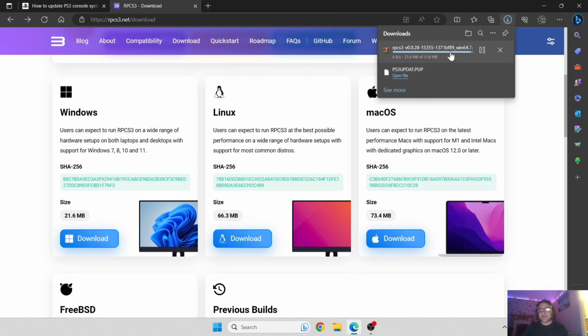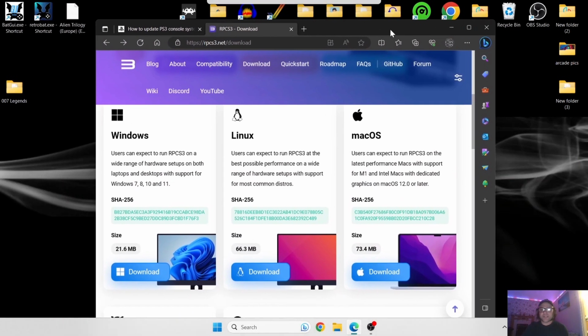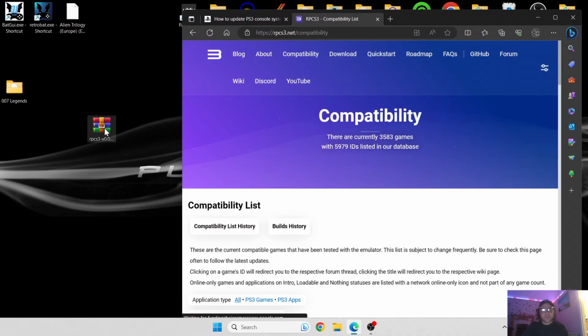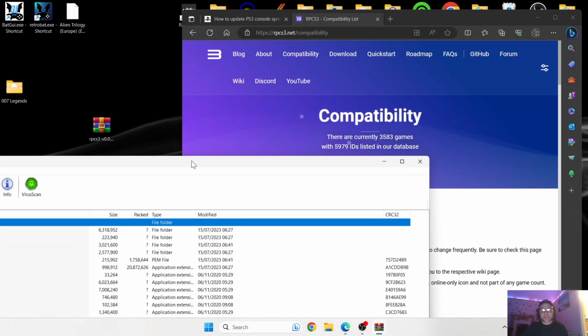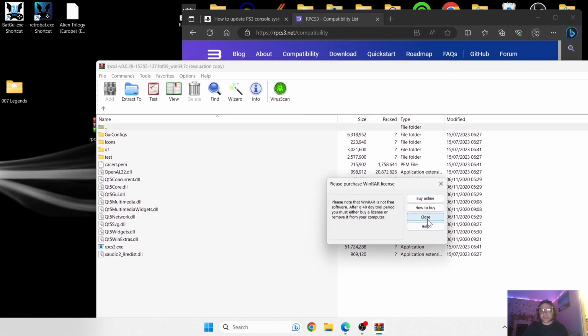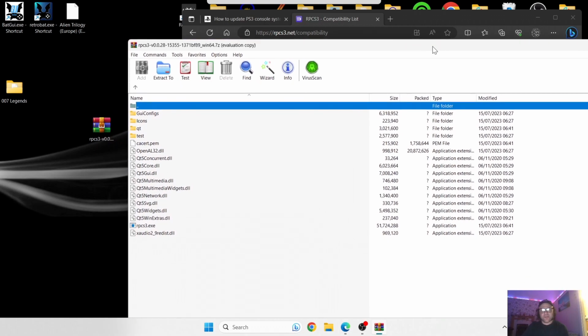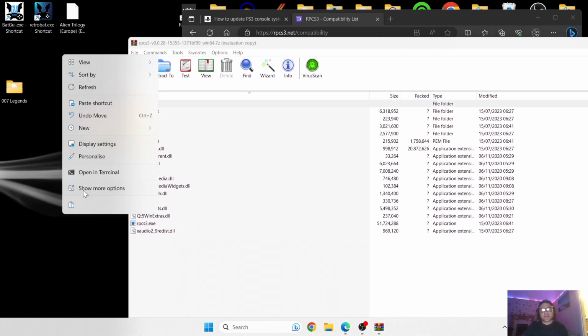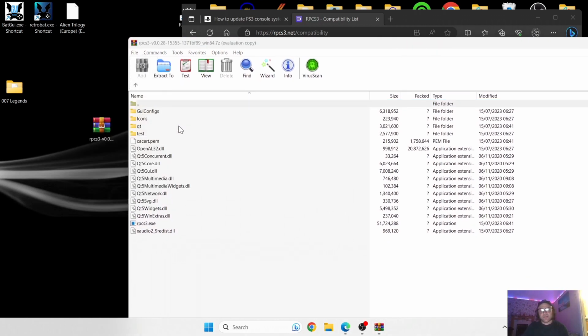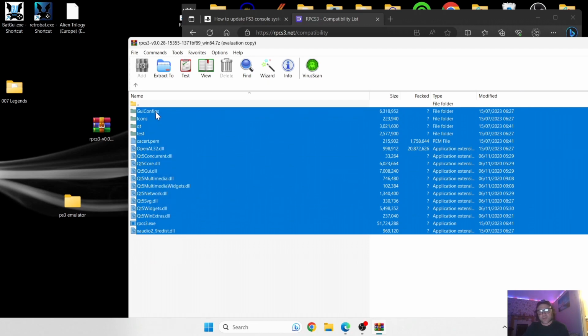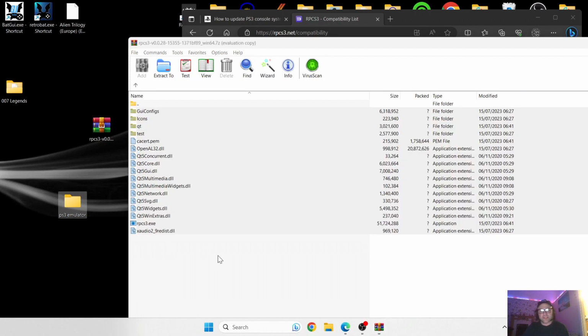And this is then going to download as a WinRAR file. You might have WinZip or 7-Zip installed. So I'm going to just open up what I've just downloaded, which is the RPCS3 emulator. What I'm going to do is just create a new folder for this, and I'm going to simply call this PS3 emulator, or you can name this whatever you want. And I'm going to drag all the contents from this zip file inside of this newly created PS3 emulator folder I've just made.